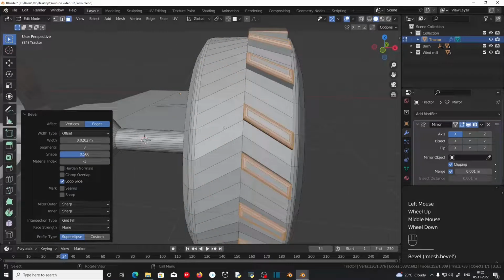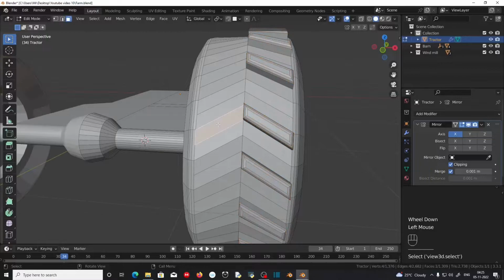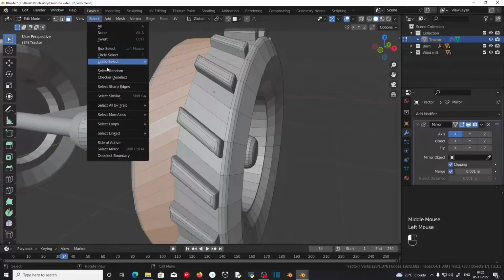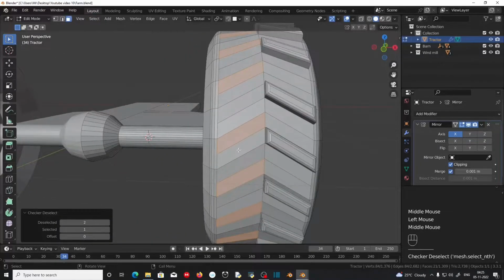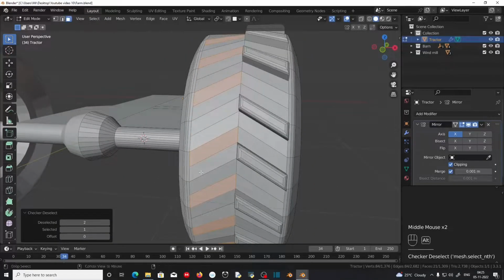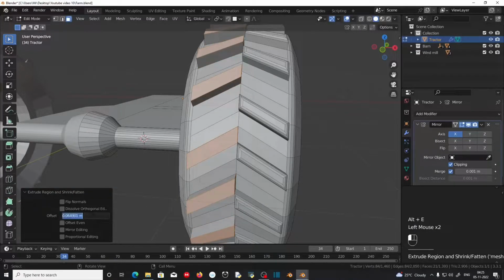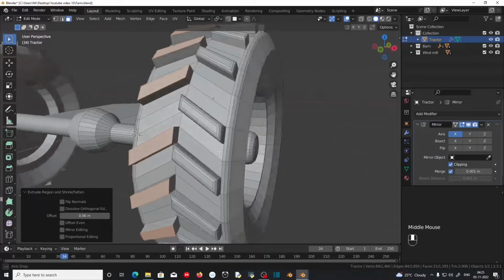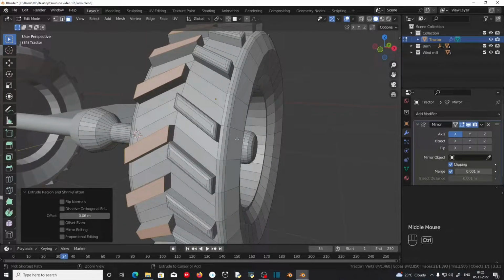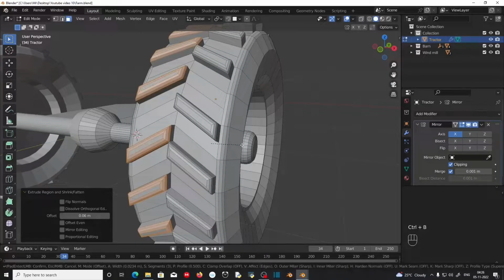Now we need to select this face loop, select this face, then Alt and left click on this edge, then Shift and select this face. Make sure this face is the active object next to this one. Then Select, Checker Deselect. This will deselect the other one like this. Now Alt plus E, extrude faces along normals. Change this value to 0.06. Now we need to bevel this. So Control plus B and bevel it like this.